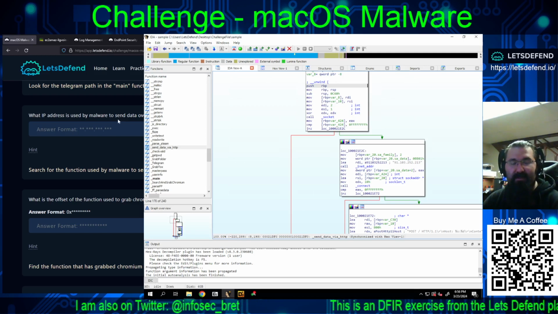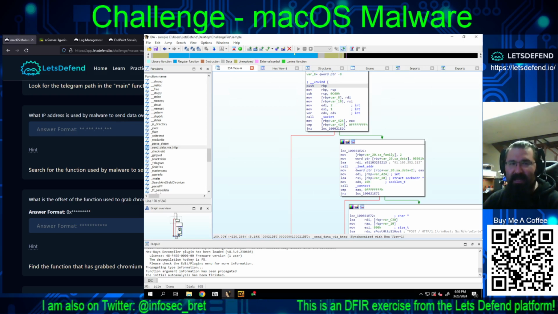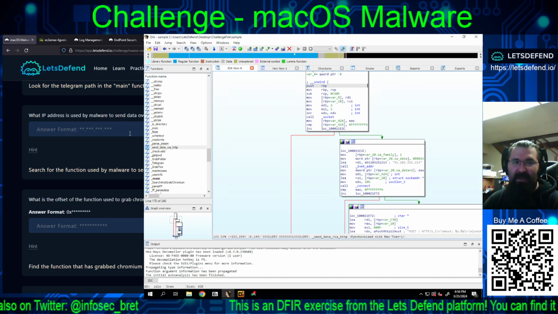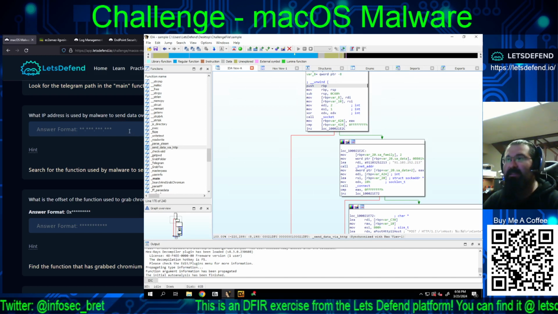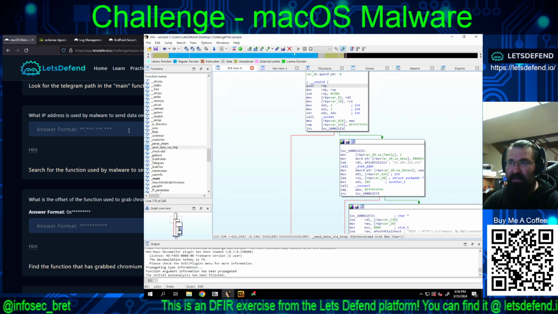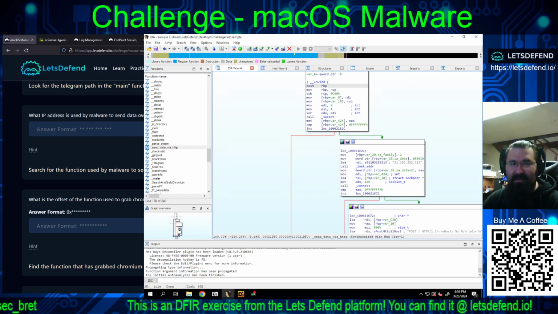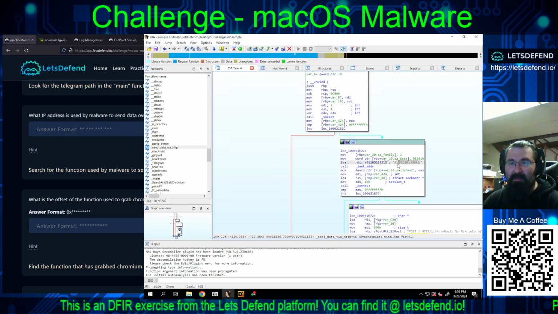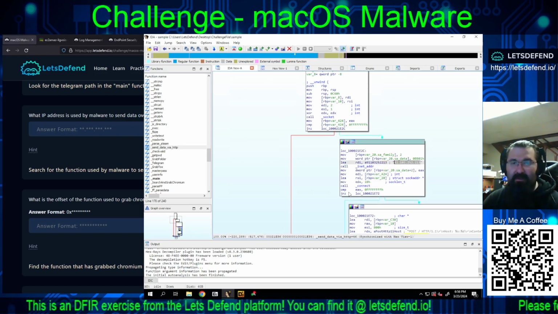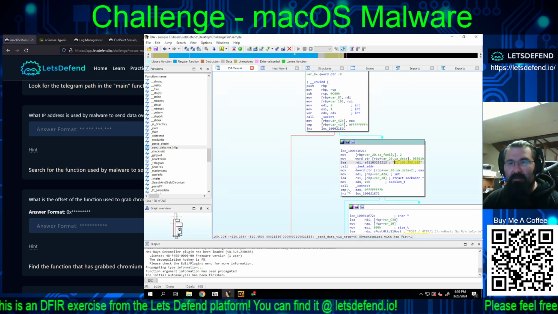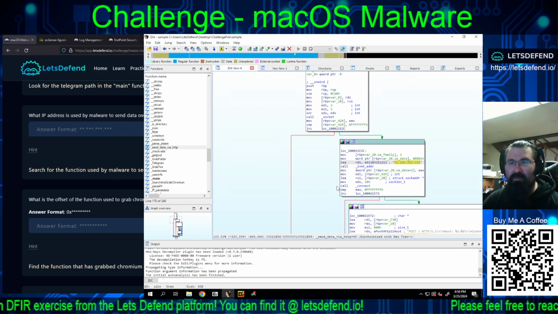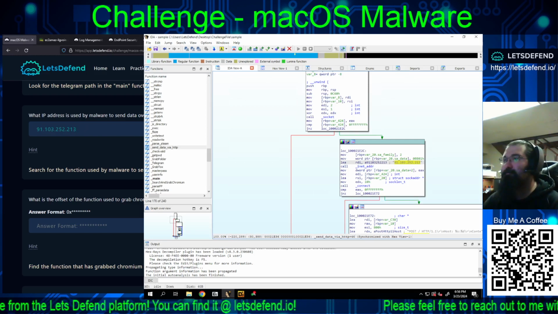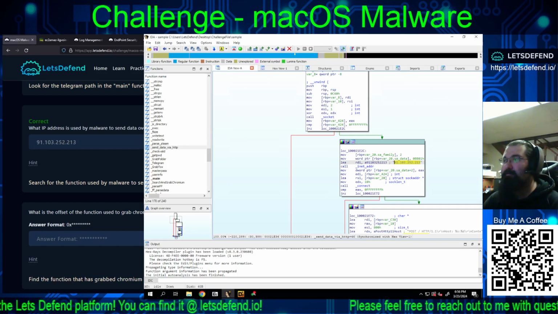It's not exactly the same, but the question itself is what IP address is used by the malware to send data over HTTP. So the hint is pretty spot on, my guess. And that looks like that's 91.103.252.213. Okay.